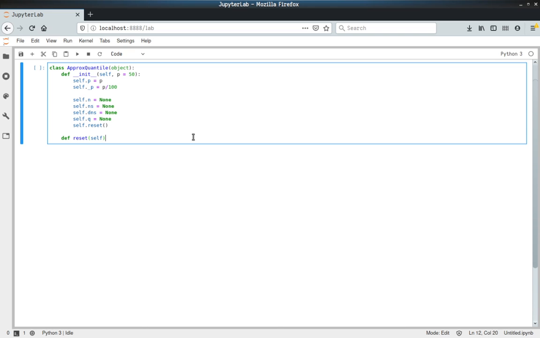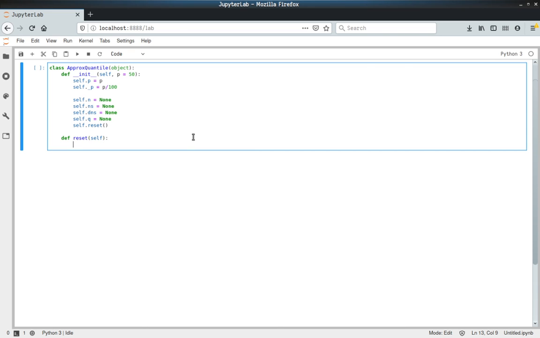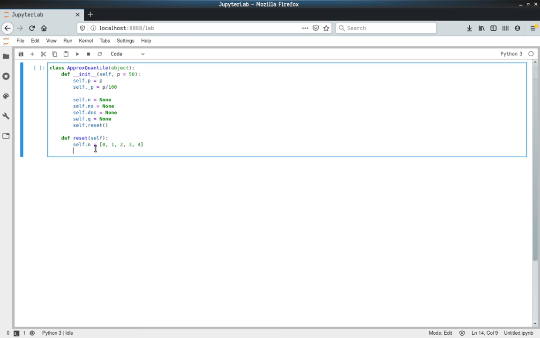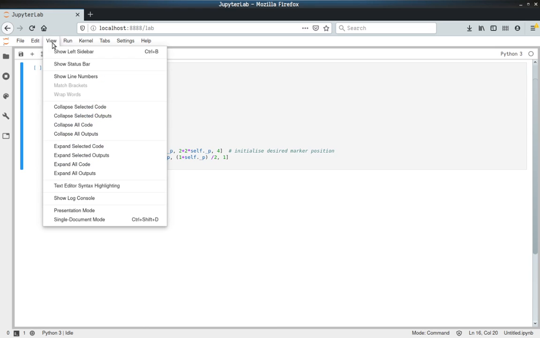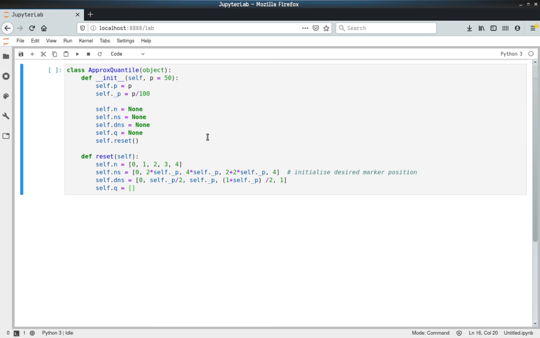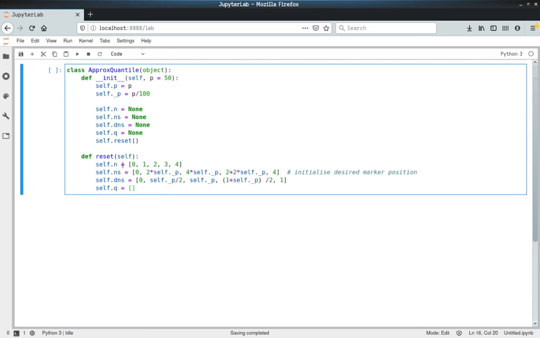I think the best way is just to use a reset. The idea of using reset is more from reinforcement learning, if you ever code a gym environment, which maybe I'll do next time. But let's just play around with this idea first. So let's initialize our markers 0, 1, 2, 3, 4. I want to use a zero index, and I'm actually just going to copy the next bit, because it's exactly copied from the paper. Right, so let's have a look at the paper again.